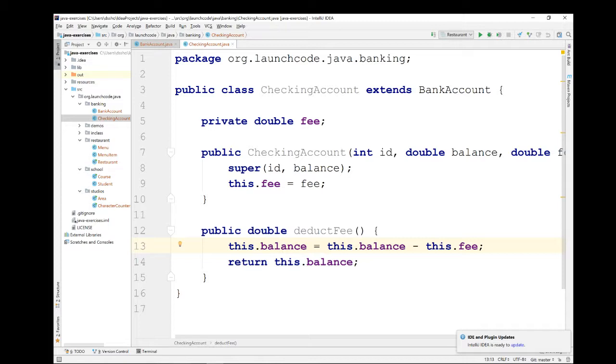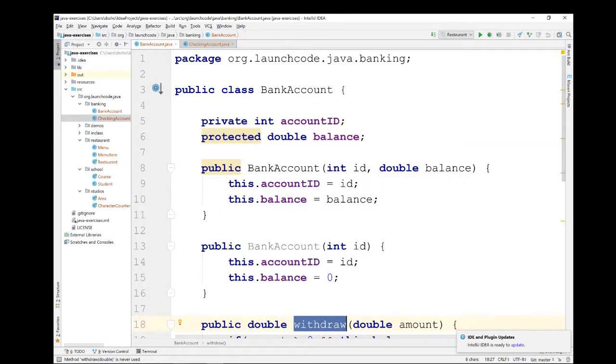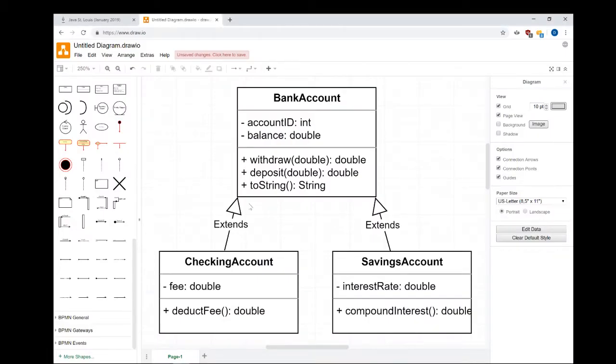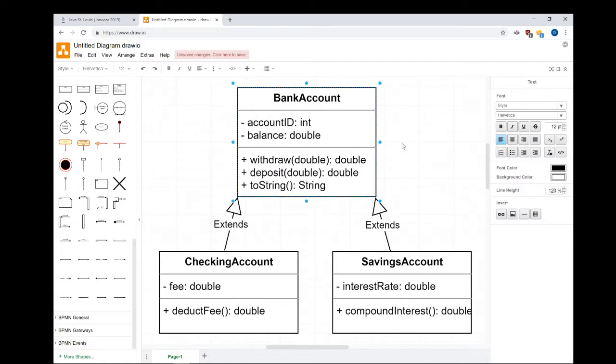Here's another little question for you though, right? In order to implement it this way, I had to change this value to protected, and now my design is no longer accurate, right? Because here, balance is still marked as private. How do I update this to reflect that it's no longer private and that it's now protected? Does anybody know?